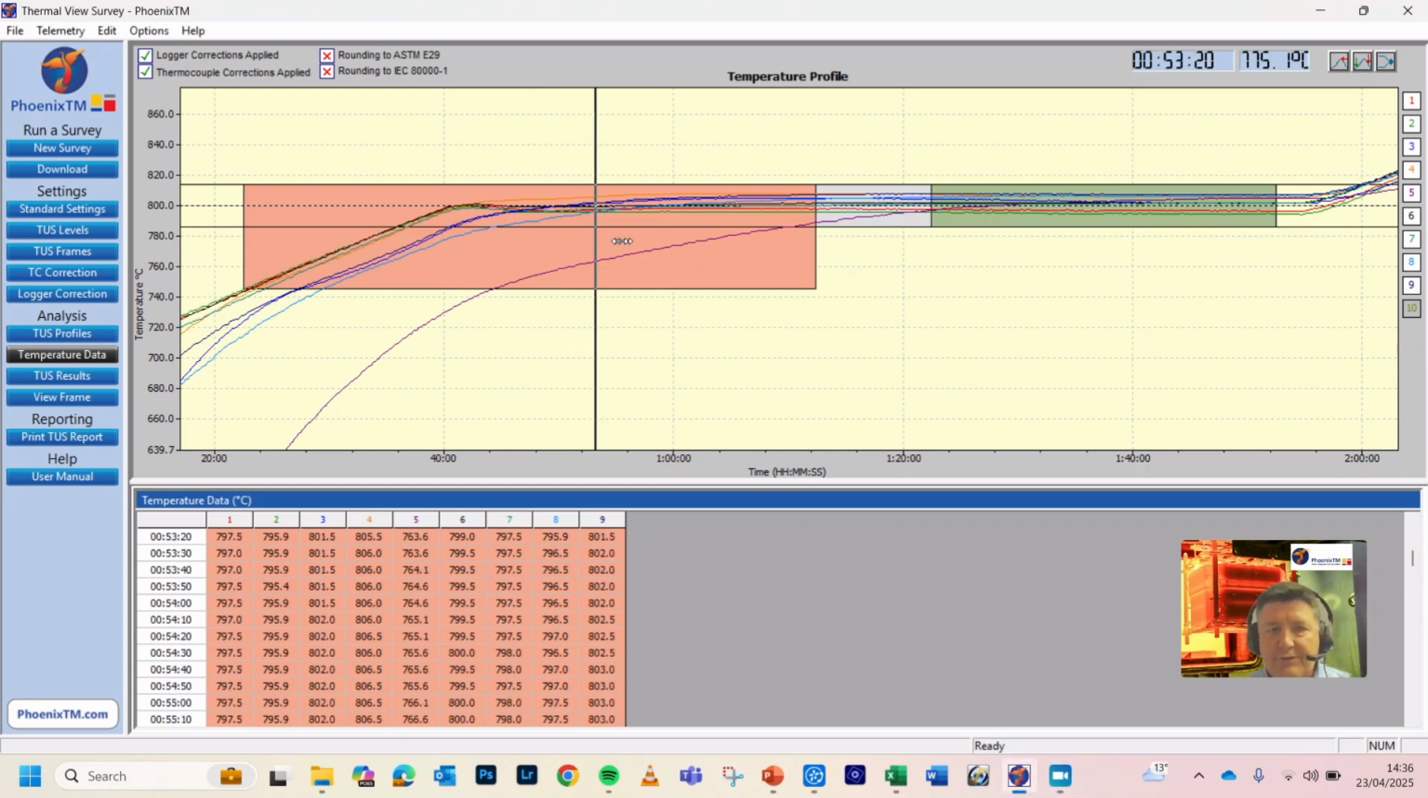You notice the cursor in the middle of the screen. I can scroll this across the data, and it then shows me the data for each sample interval that was used in the survey itself. In the overshoot search, the pink area, if I move into the grey, I then get the data for the grey zone, the stabilize, and then last but not least, the actual TUS time itself with the green zone. So you can clearly see all of the data that makes up the TUS analysis at that particular single level.